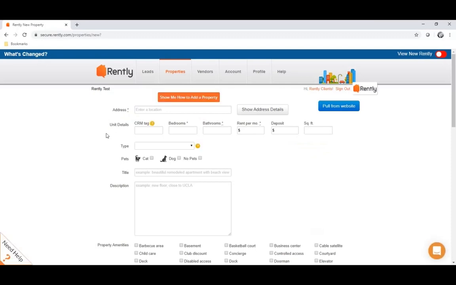Now, if you're using one of our softwares that we pull from, you can go ahead and click this Pull From Website button. And what that will do is it will give you a list of your properties that you have in your property management software, such as Appfolio, Buildium, Propertyware, Free Rental Site. We can pull from all of those property management softwares and then preload your data for you so you're not having to re-enter that information. Now I'll show you how to enter in a property manually into the Rently system.